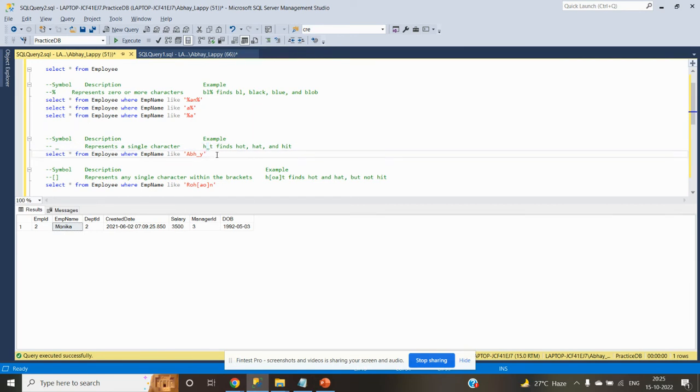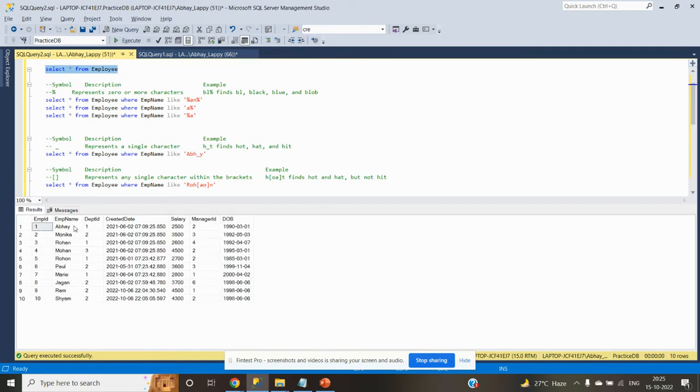If I try this one, it is going to take only a single name because I put a b h, then underscore, and y. So the a is there in the missing or underscore position, and it will only take those kinds of patterns.